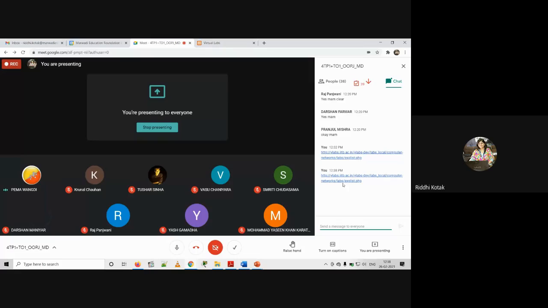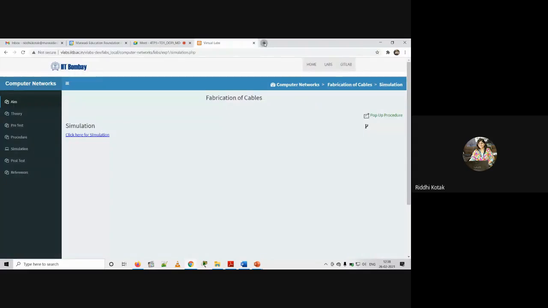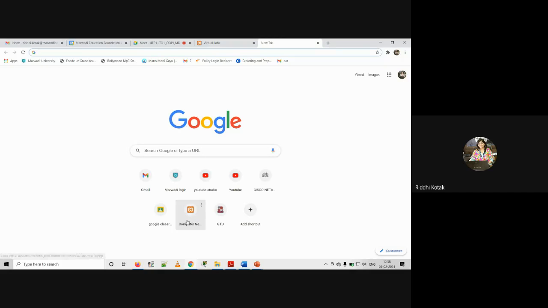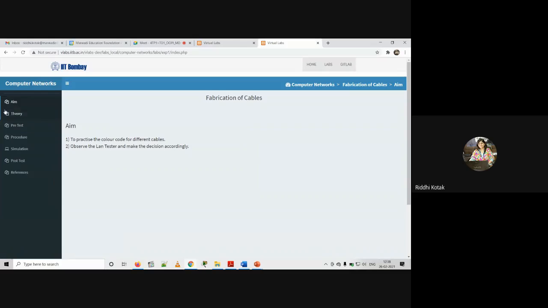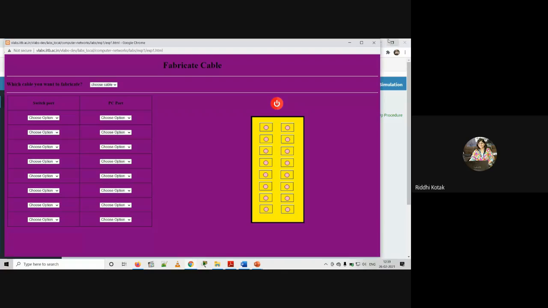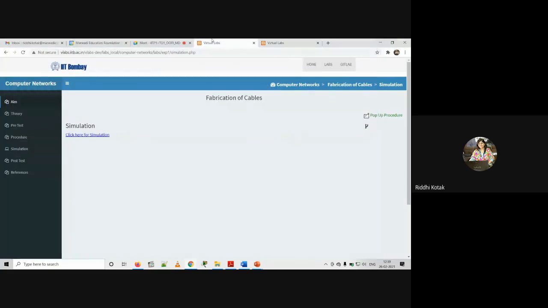Yes, you have to open this virtual lab. It is the IIT Bombay virtual lab. See, just a second. That will open like this. You have to select the first option, fabrication of cable, and then go to simulation and click on simulation. So it will be the same as I have open over here.